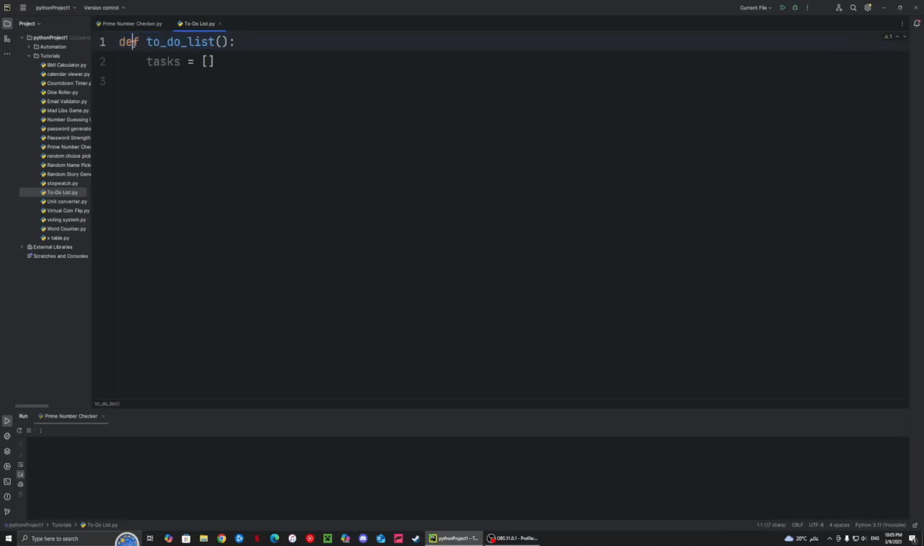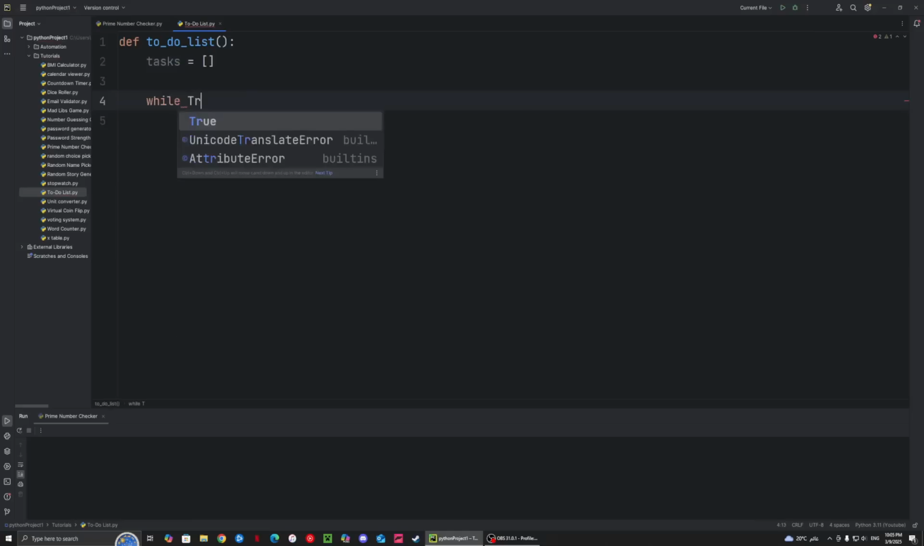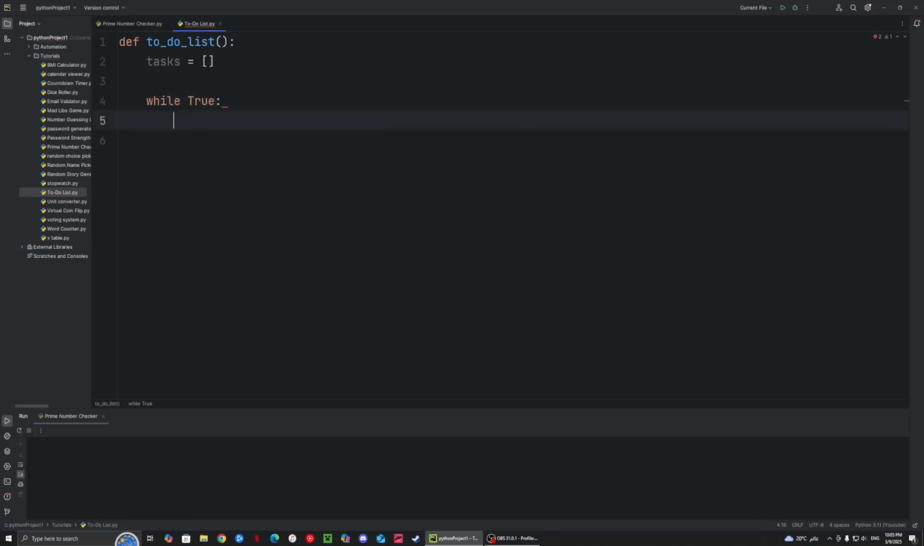So here we have a function, define to-do list, and in the function we're going to have a list of tasks that we need to complete, and we're going to have a while loop. So we're going to say while true, and this is so that the whole time the program keeps running until we tell it to stop. So while it's true, we want to print the menu. So let me type that out real quick.